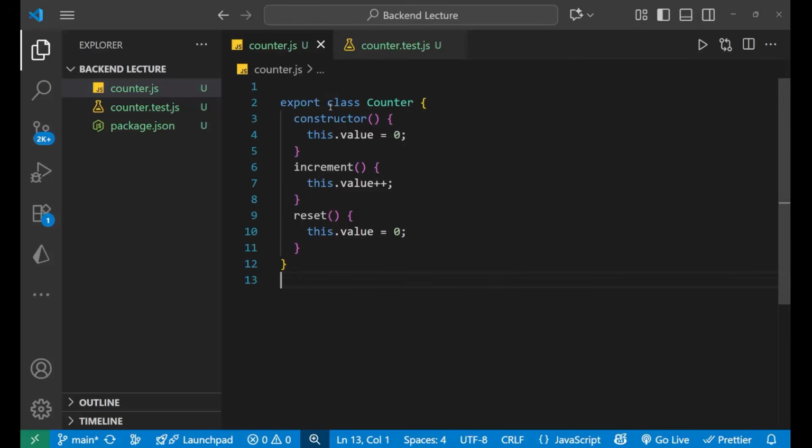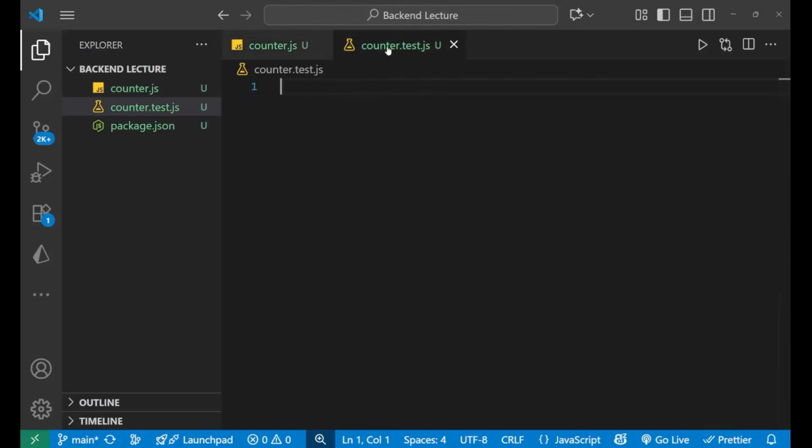So here I have a class named Counter, which I'm exporting, of course. Inside this, we have a constructor where I'm saying this.value equals 0, and there's an increment method where the value is incremented by 1, and in the reset, the value automatically becomes 0. Right, so this is a class. Now we are going to use it in our counter.test.js file.